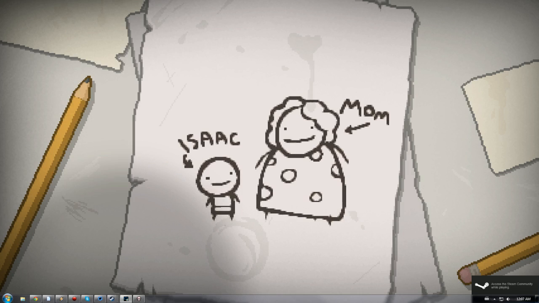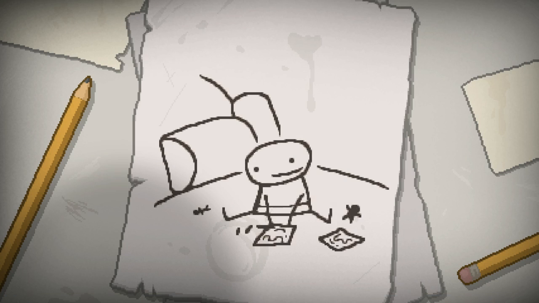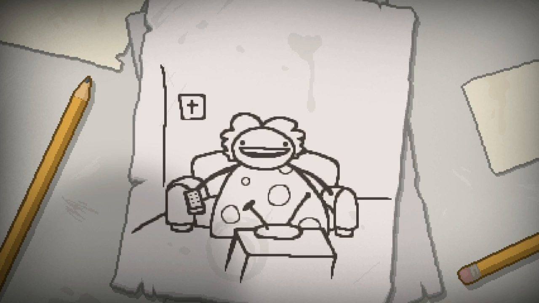Isaac and his mother lived alone in a small house on a hill. I gotta open Isaac this. Kept to himself, drawing pictures and playing with his toys as his mom watched Christian.